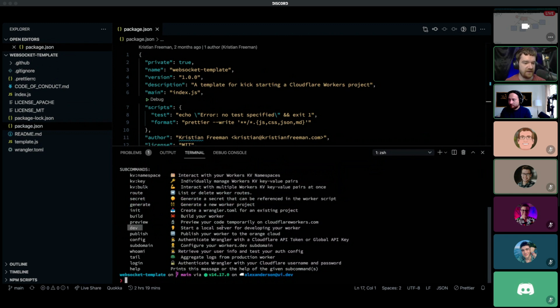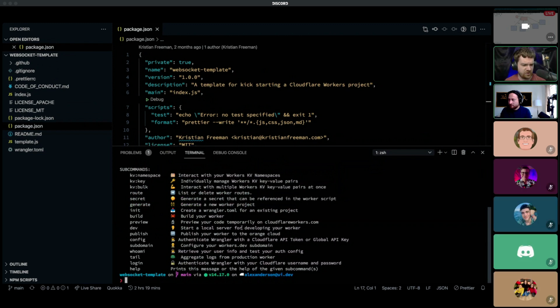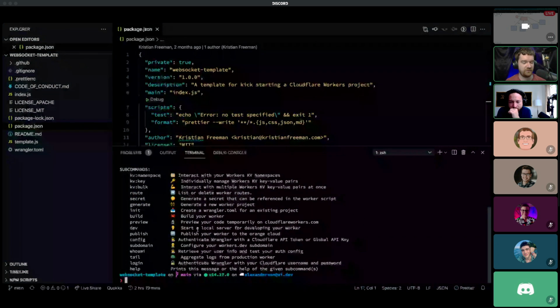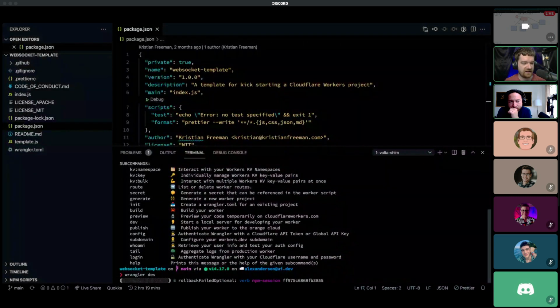Today, I'm going to be using the dev command to start a local server for developing, a preview command that lets us preview on cloudflareworkers.com, which I think you should be able to use. Maybe, maybe not. And then publish, which actually publishes to Cloudflare. And that's when you'll definitely be able to play around with it at that point. For right now, though, I'm just going to run Wrangler dev.